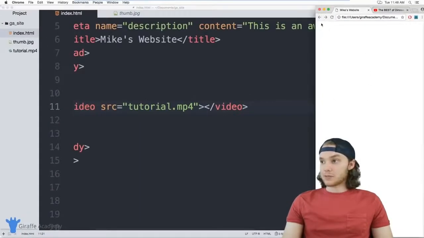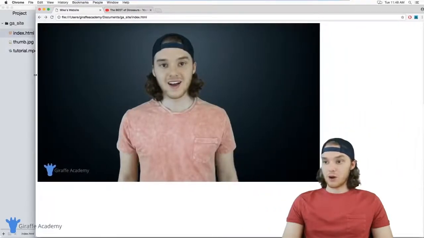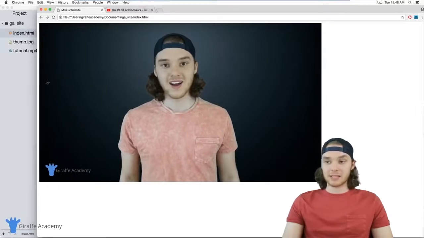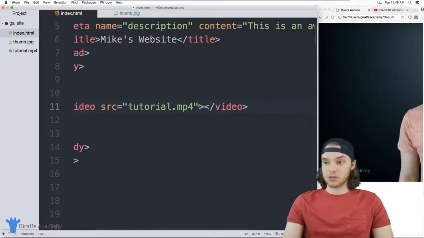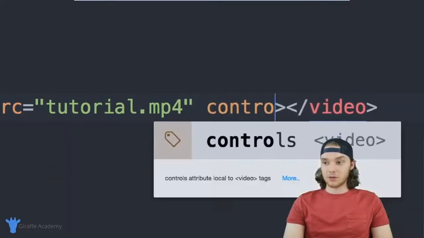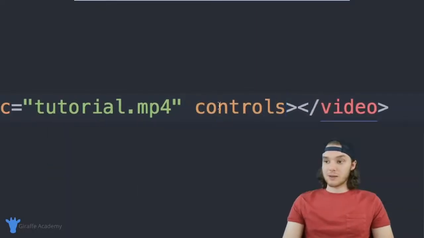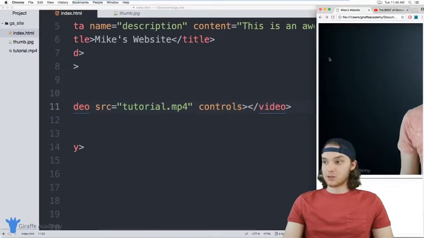So if I go over here to my website, I can refresh the page, and you'll notice that the video is going to show up. And it shows up, but the problem is if I click on this video, I can't actually play it, right? So I keep clicking and the video is not playing, and that's because we haven't given this video any video controls. So I can come down here and give it another attribute called controls, and as long as we type controls in here, now this video will have video controls.